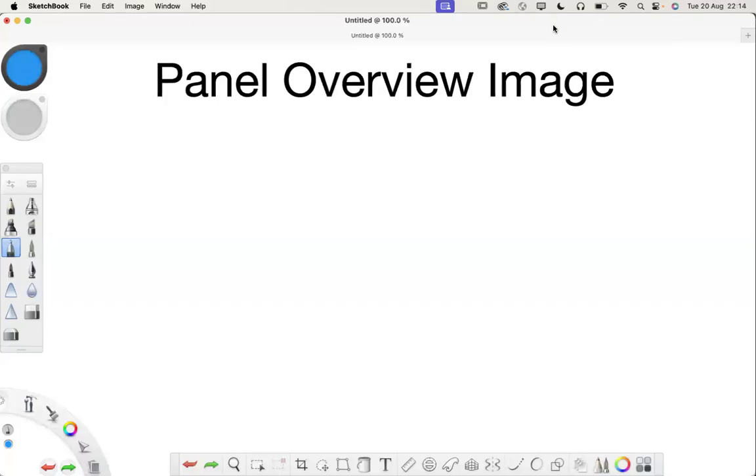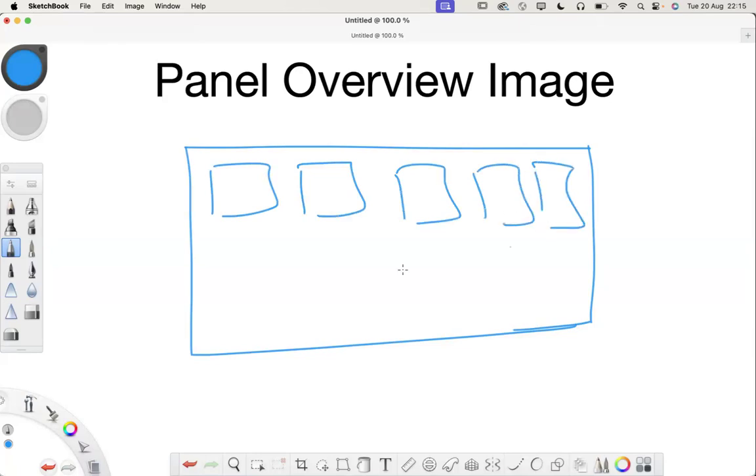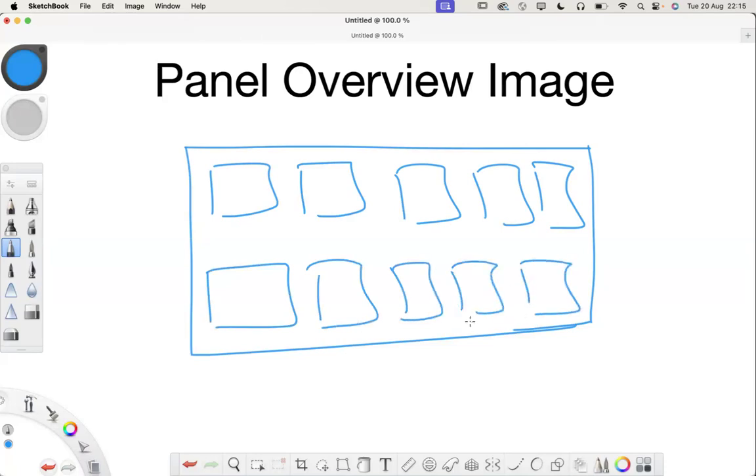Hi, in this tutorial, we are just going to see how to make a panel overview image. Usually, a panel overview image is nothing but an image which has so many images which you want to include in a panel. Now, in this tutorial, I'm going to take 5 images in the first row and 5 images on the second row so that I can make a panel overview which has a format something like this.